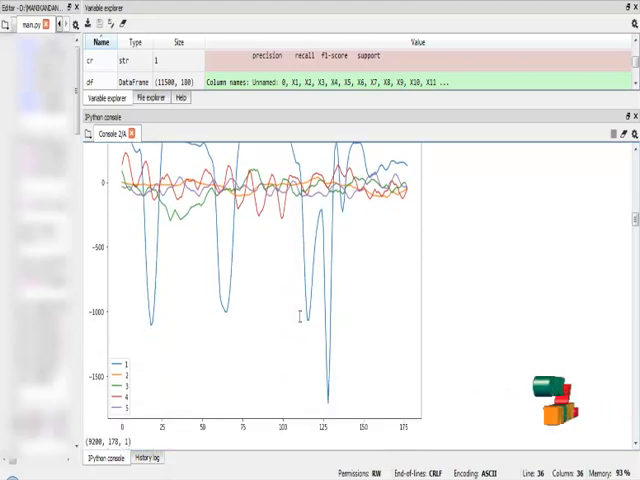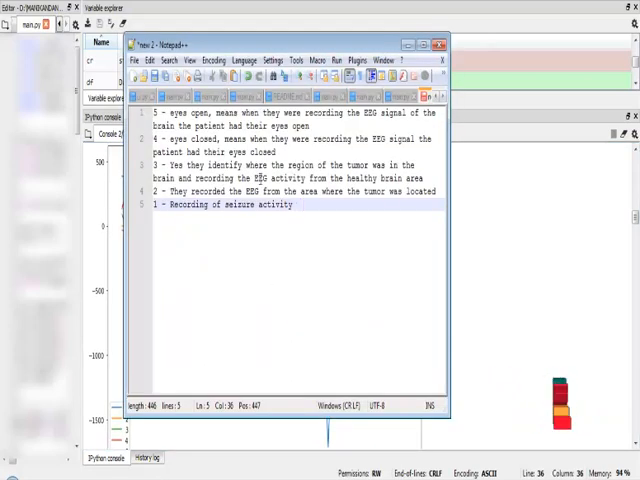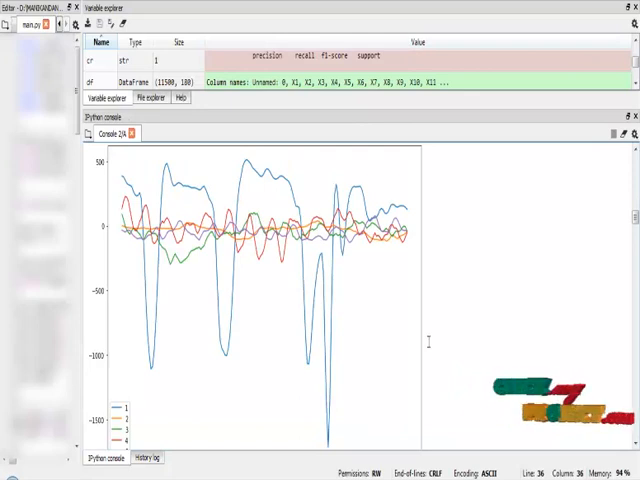So these are all the classes based on the EEG results. Label 1 is the recording of seizure activity, and label 2 is where they recorded the EEG from the area where the tumor was located. Label 3 is where they identified the region of the tumor in the brain and recorded the EEG activity from the healthy brain area. Label 4 is eyes closed, meaning that when they recorded the EEG signal the patient had their eyes closed. The fifth label is eyes open, meaning the patient had their eyes open. So these are all the classes we are going to predict from our dataset.